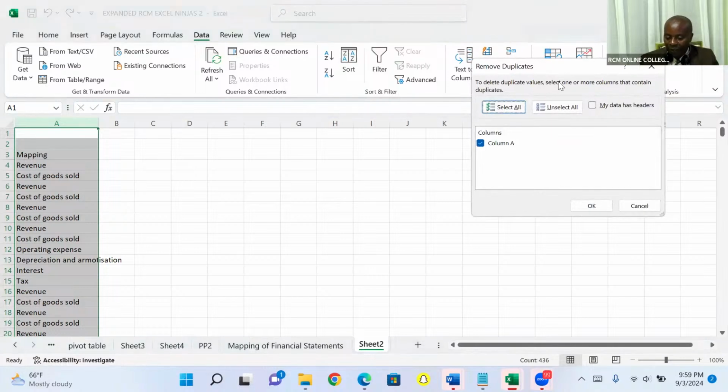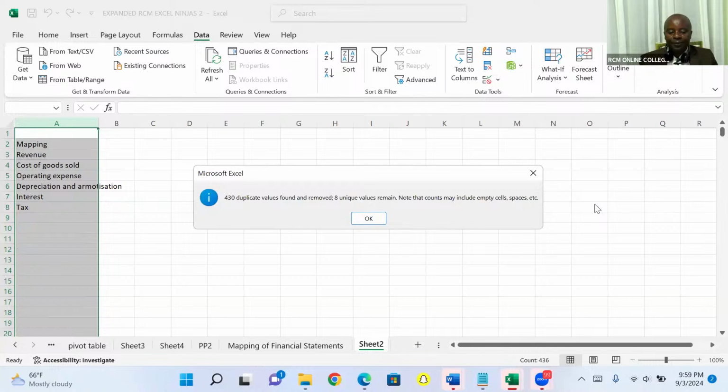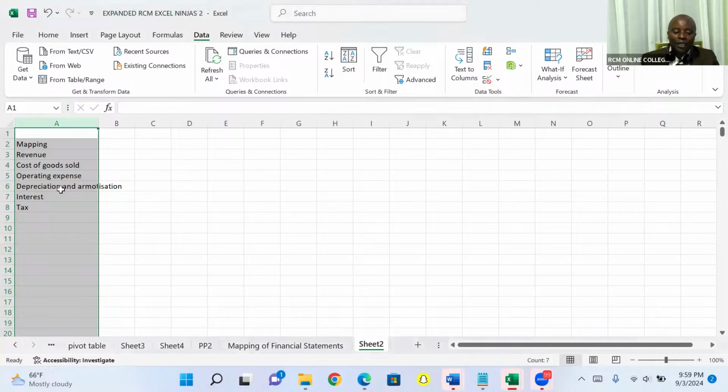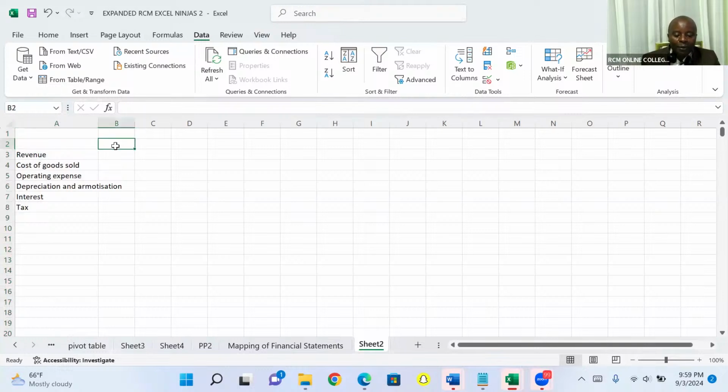I'll be able to repeat everything. I say okay. Now once I say okay, 430 duplicates have been removed, and now here we are good to go. We can see here. So what I'll do, I don't want this mapping to be there. I will come and remove this mapping, and then I'll be able to put the years.